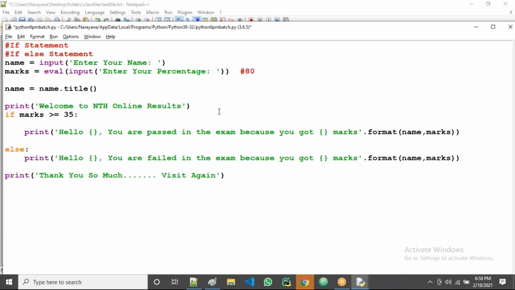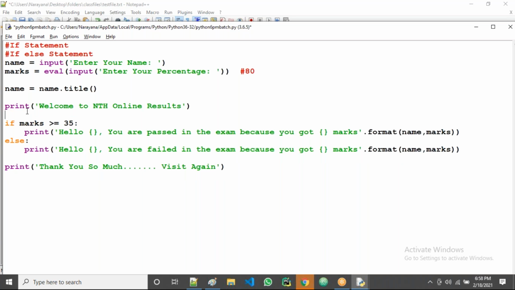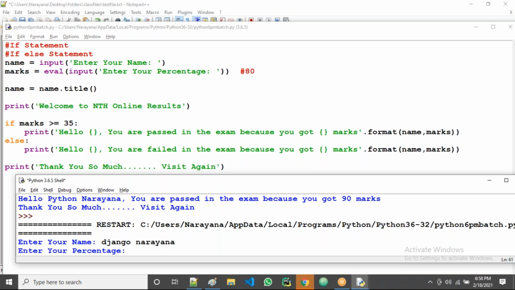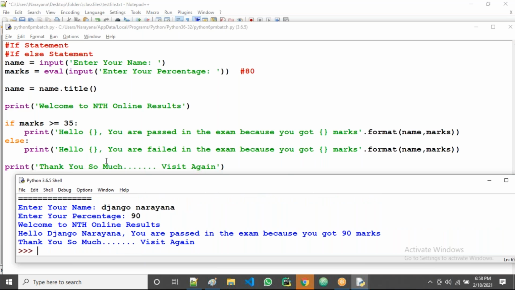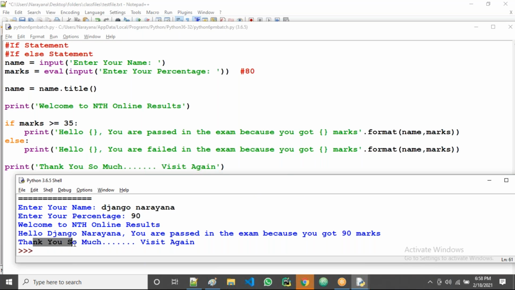Now all of you observe. Is it possible or not? Instead of writing it two times, I'm writing it only one time. Finally, let's try it. Let's take Django Narayana, then 90 percentage. Hello Django Narayana. See, welcome is coming, and thank you also comes.